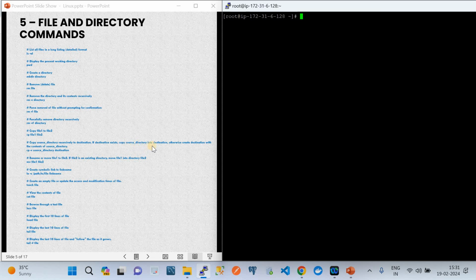Copy the source directory into the direct destination, otherwise create a destination with the... So basically what is happening is, till now we saw how to copy files into another file. Now you want to do the same operations at the directory level. So how to do that?